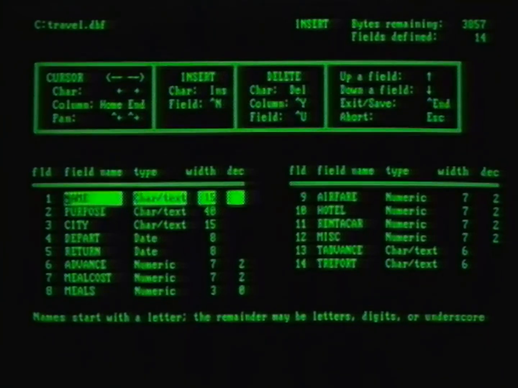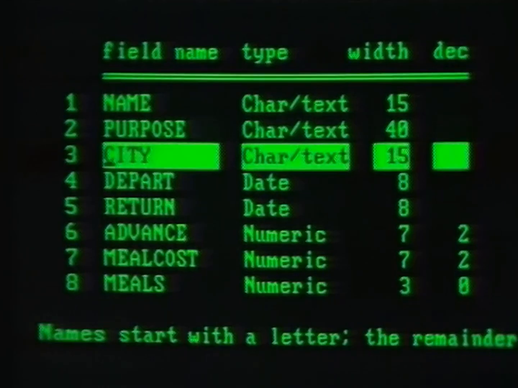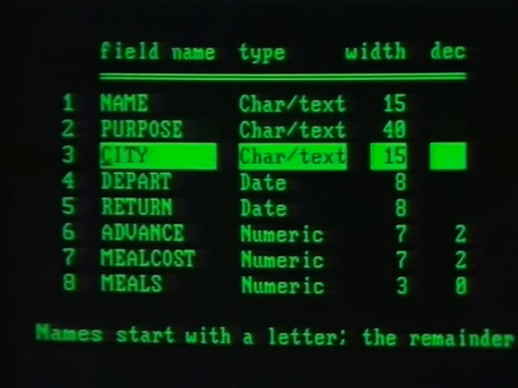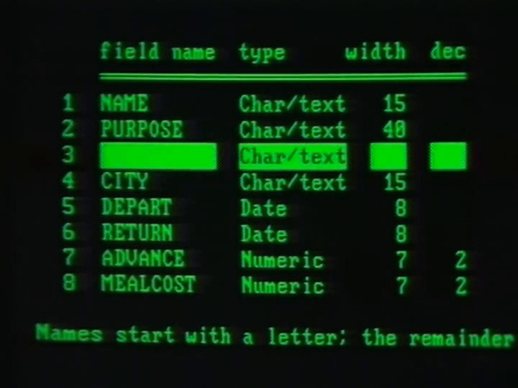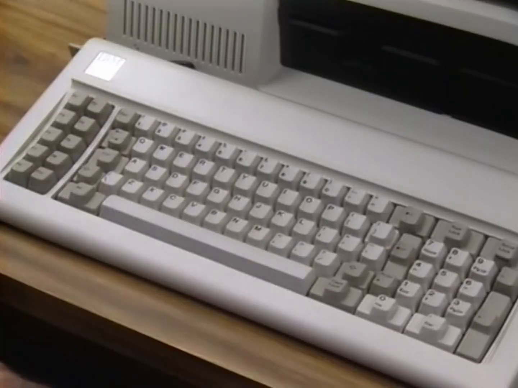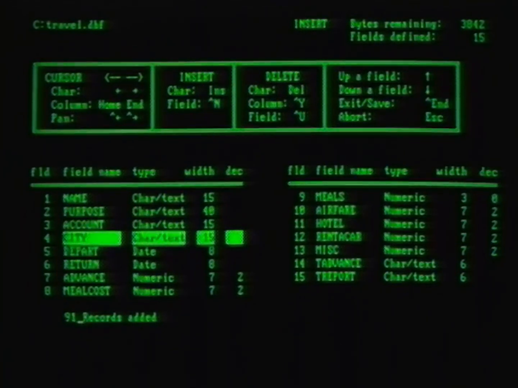It looks like create. That's right. Now use the down arrow key. Move the cursor just below the field for purpose. Press Control N, that's not end, Control N, to insert a blank field. Now you define the new field. Then press Control N to save it. Great. Now I got 103 records with a blank account code.